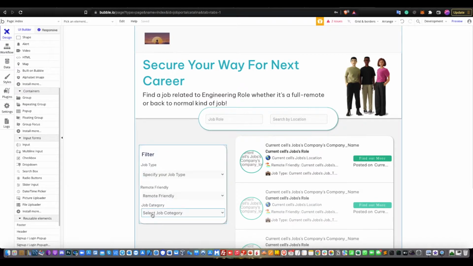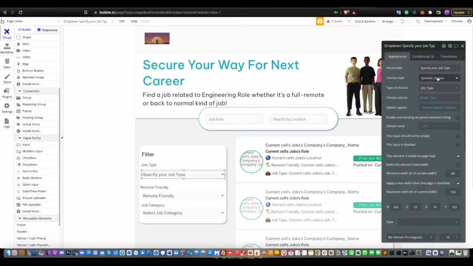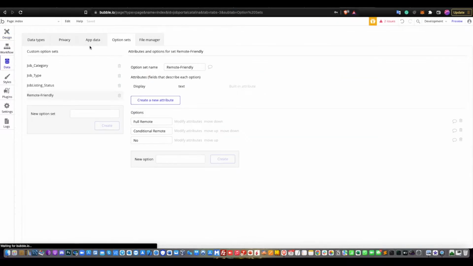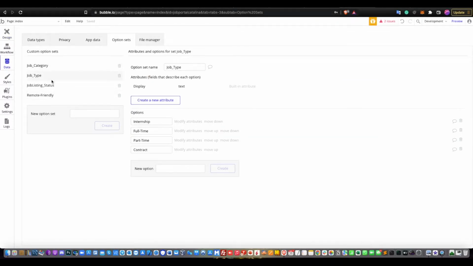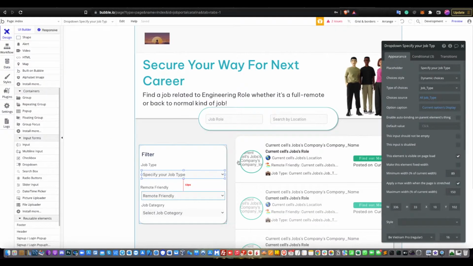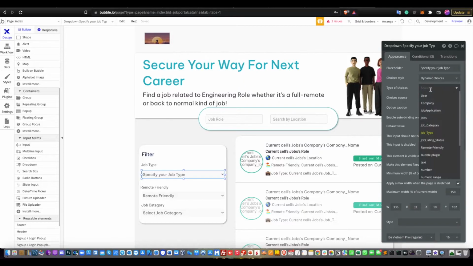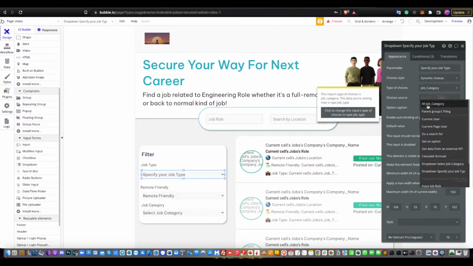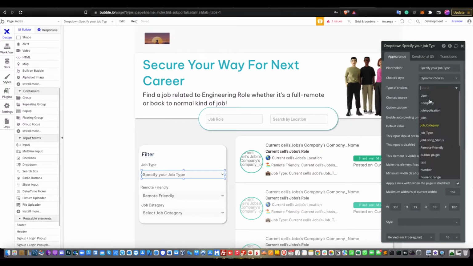Let me give you an example. You can specify the job type. As you can see, change it to dynamic choices, and the type of choices would be the job type, which you can find from the option sets, already based on part 1. And then you can see the remote friendly and job type here. If you change it, this is how it works.